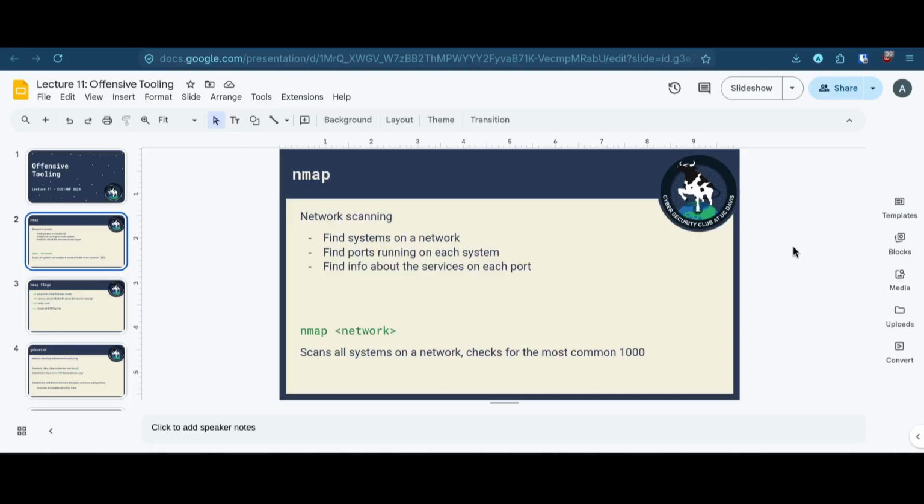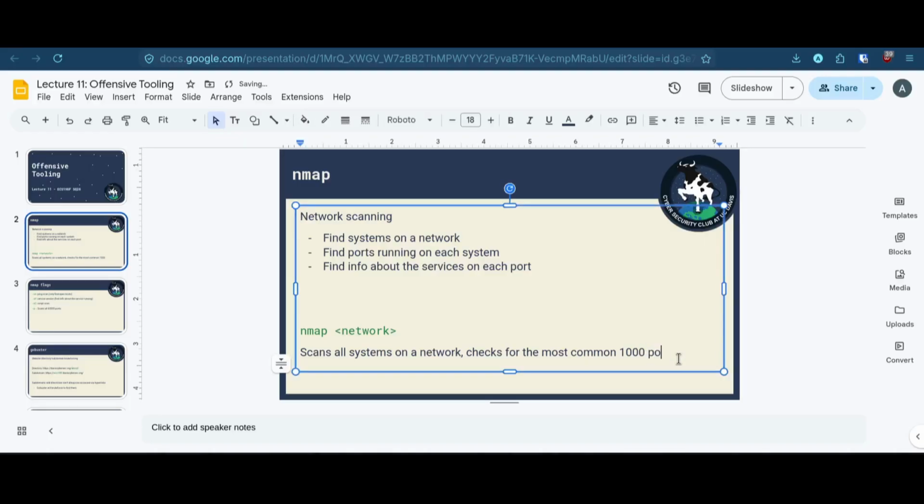And so it's a neat way to refer to a whole range of IP addresses. So when we're running Nmap and we type in a network like this, what we're essentially saying is we're asking Nmap to scan this entire network to see what's running on there. By default, Nmap will scan all systems on a network and check for the most common 100 ports.